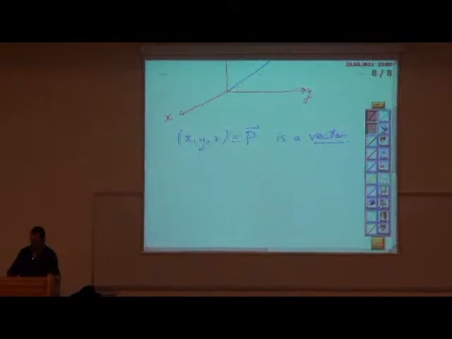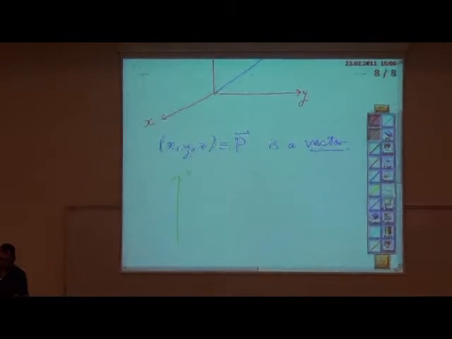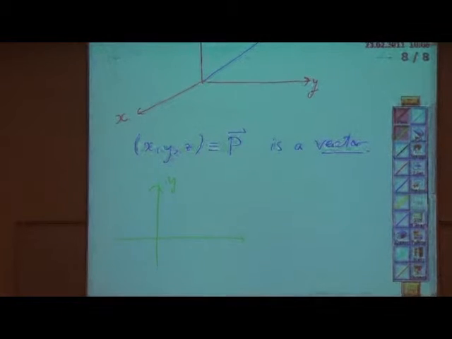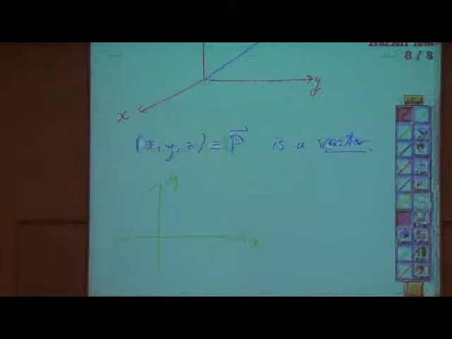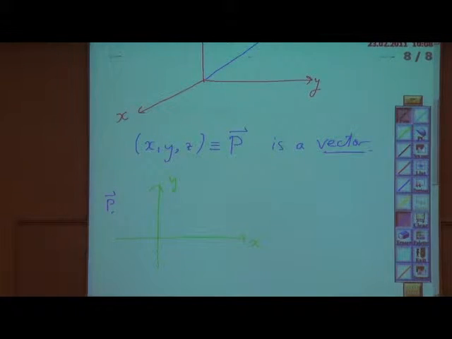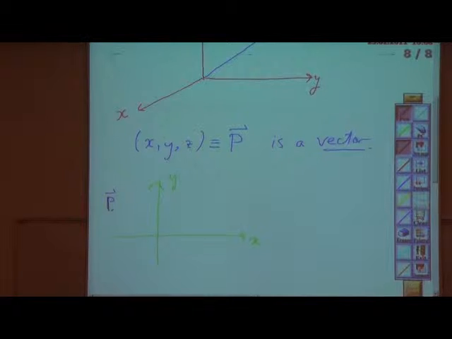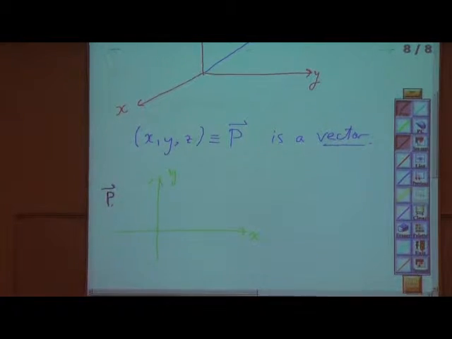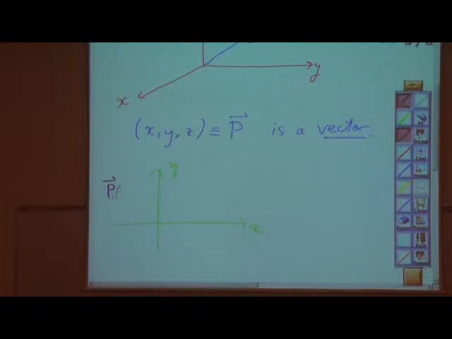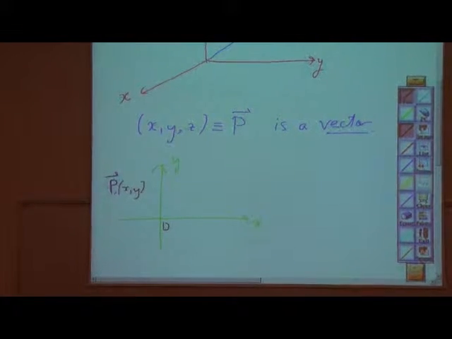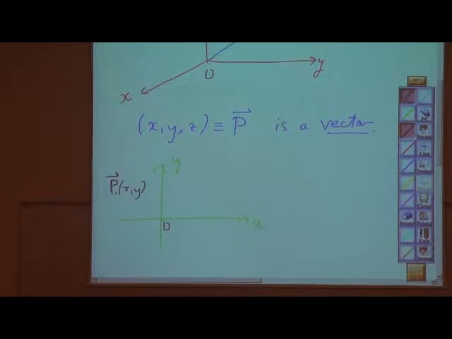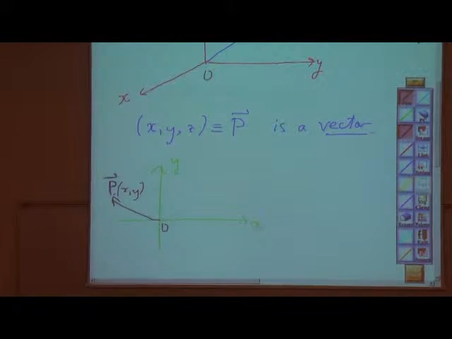Now this is also a vector. Here is a 2-dimensional situation, the XY plane. And here is your point P there. Here is our origin. This is in 2 dimensions.